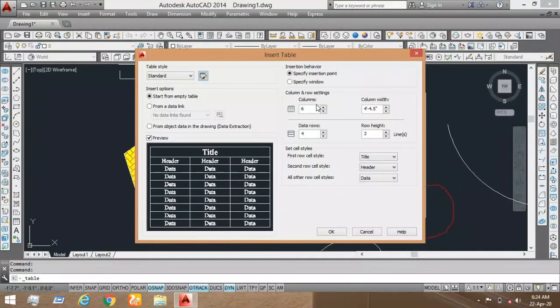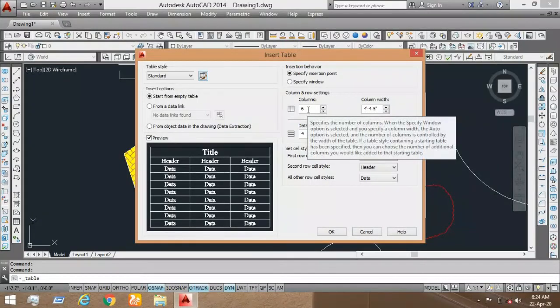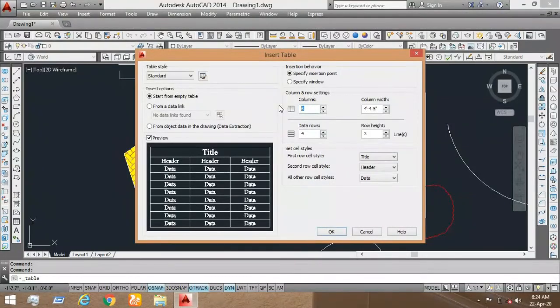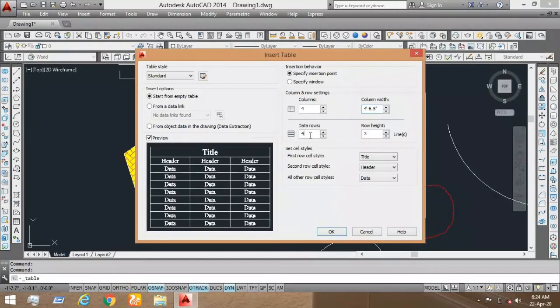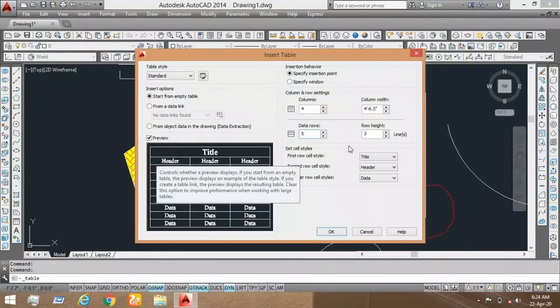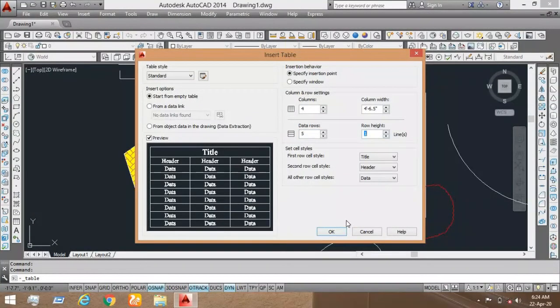Next one is columns, friends. How many columns do you want to give? I want to give 4 columns, and you can increase the column width. That means the distance between this line to this line. Okay. Next one is the data row. You can increase the number of rows. I give 5 rows, and the row height. That means the height of those rows between them. Okay. Then okay.